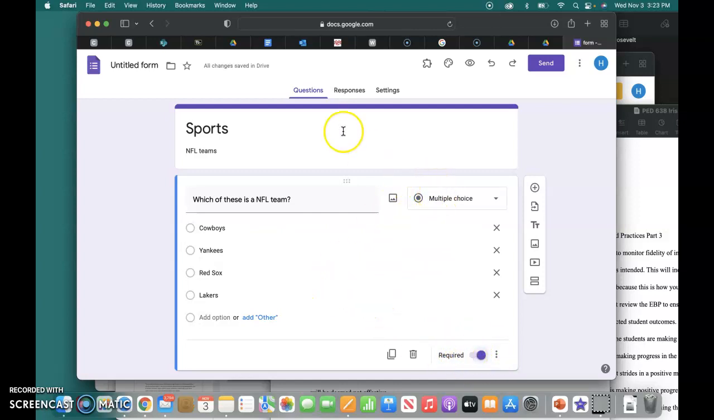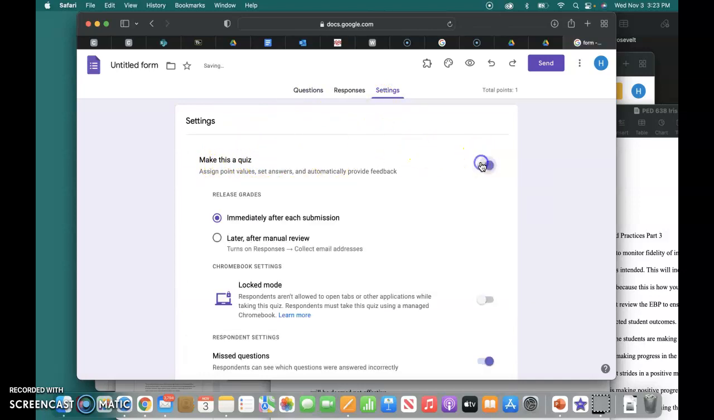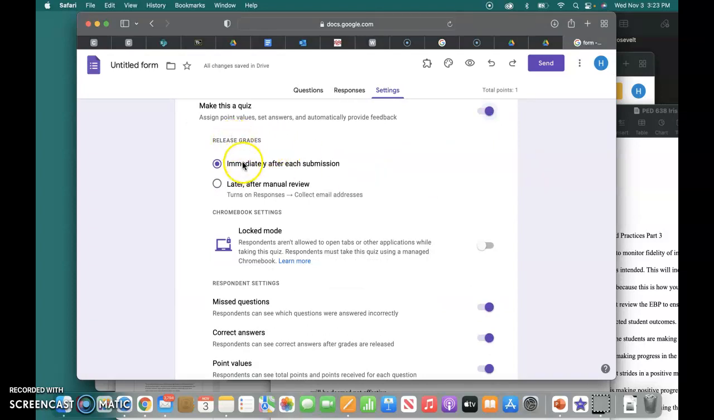And then we're going to go up here into settings. Before we do anything, we're going to go into settings. We're going to click on that, and we're going to make this a quiz. So click on that, and we get some options here.